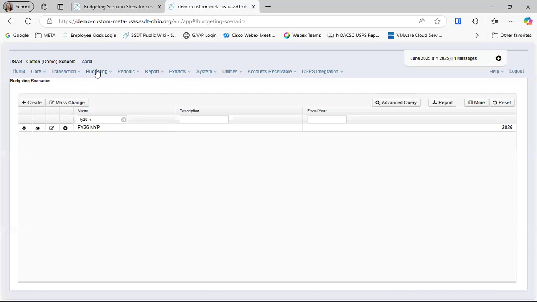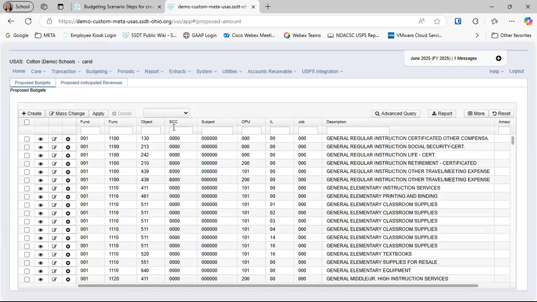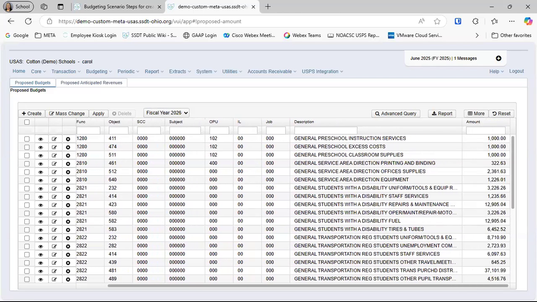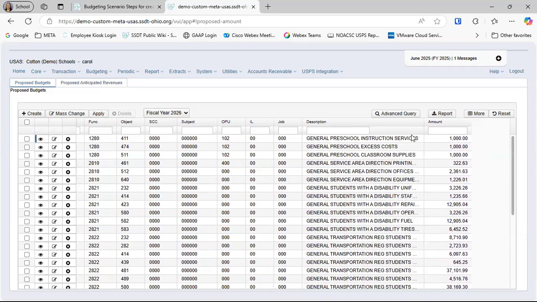And then now you want to go into that proposed amounts area. Now if I click on this box for the year, you can see now it shows 2026. So I'm going to select that. Now my grid is only going to have the accounts and amounts that I loaded in for 2026. If I scroll over here, you can see the amount over there. And I can actually move my grids around a little bit, or my fields, so you can see that.